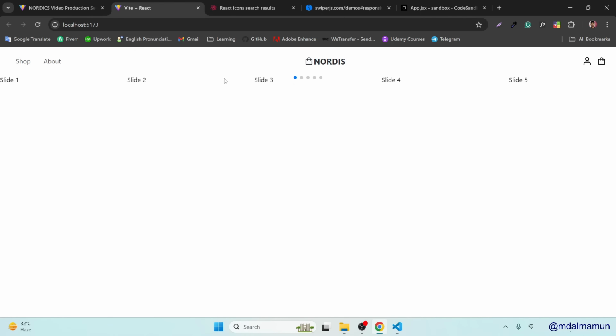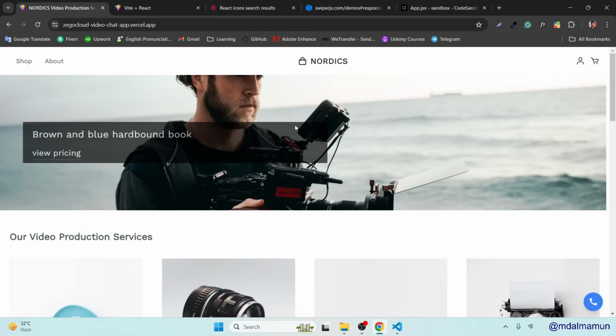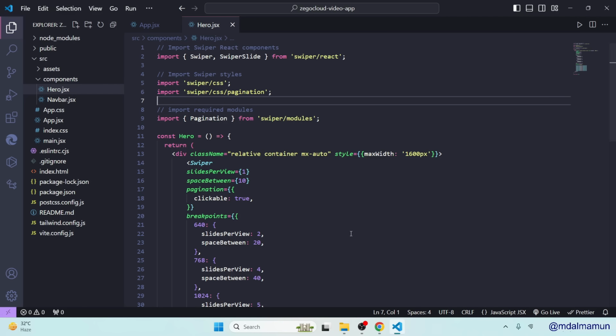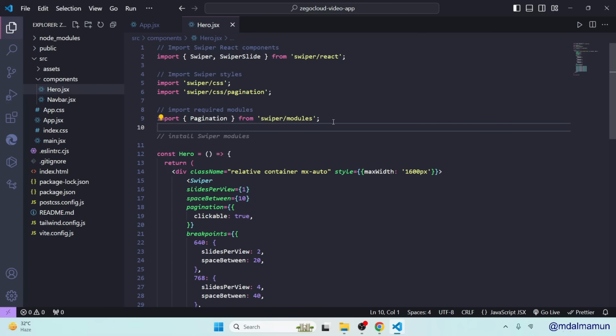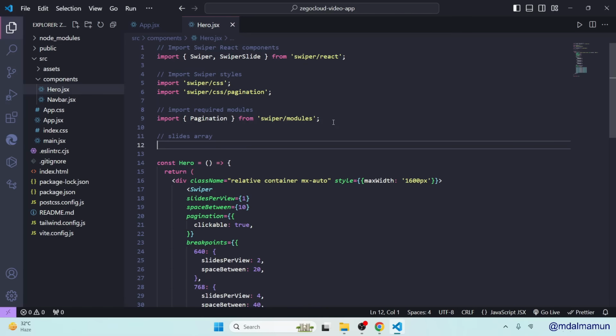So after doing this, here you can see we'll have a slideshow, but instead of this we'll have to show this type of image. Okay, so for this, we'll have to implement a slide. So we'll define an array of objects. Let me define a slides array. Here we'll define const slides, which will be an array of objects.